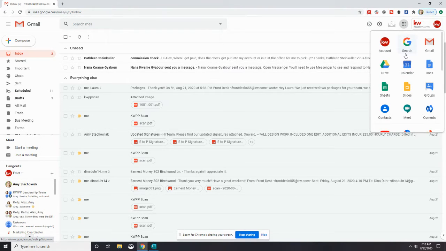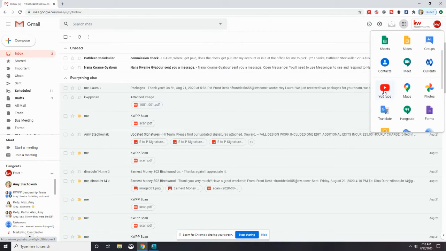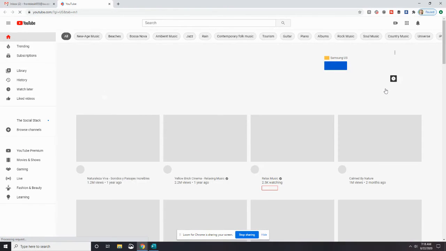And depending on how often you use YouTube, it will show up in different spots here. So if you scroll through, eventually you will see a YouTube button. It could be higher up, could be lower down, just depends on how frequently you're using it. So you want to go ahead and find that YouTube icon and click that. So that is step 2, is to click your YouTube icon.